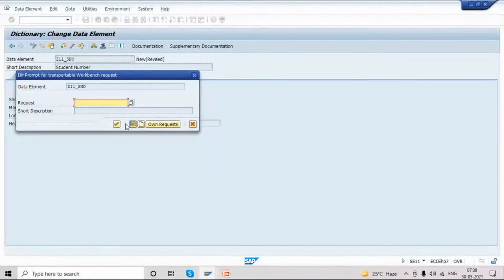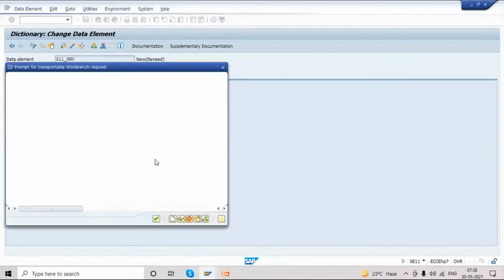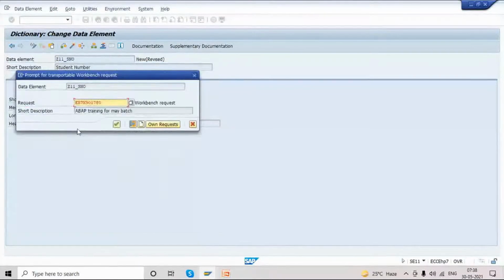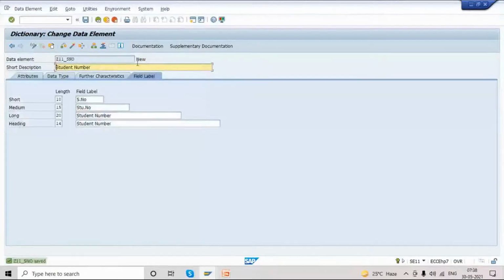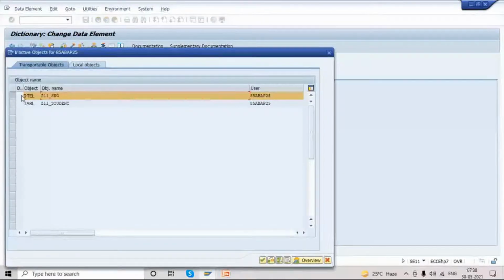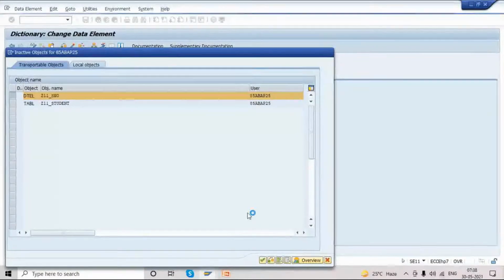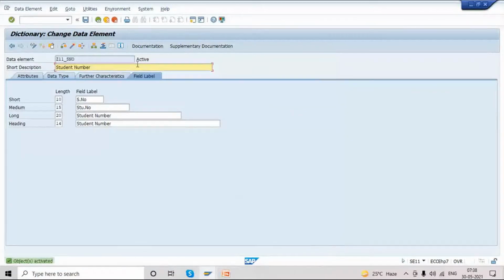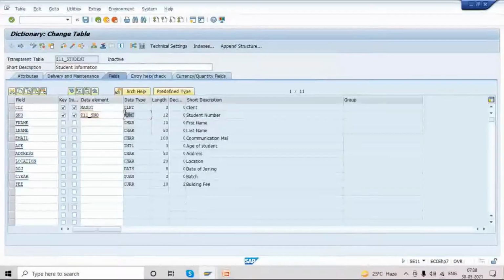Select our own request, 780. Continue. So it is new status. We have to activate. Check. Activate. First one. Second one is the table, that we have to create data elements for each field. Then only we will activate. Continue. See, now it is active status. Just click on back. It will go to the table. See, now everything is same.